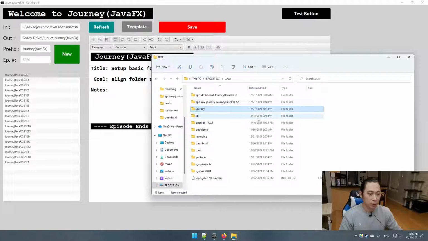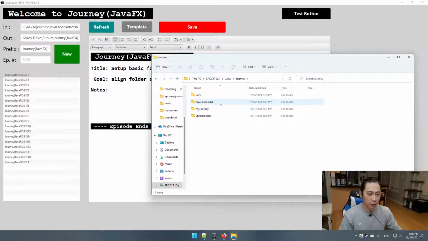Remember in season 1, we created a journey folder. This one will hold all our IntelliJ project files, so it's the root for it. Before, we had this JavaFX season 1. Now we are going to create a season 2. Make a copy of the name for now. The other one is called lab.